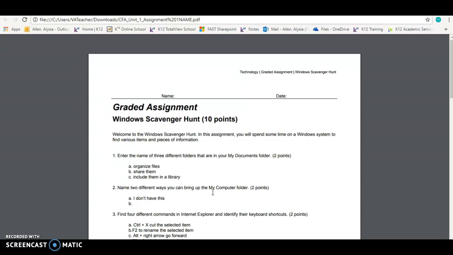But this is a good workaround for if you need to get assignments done right away. Let me know if you have any questions.